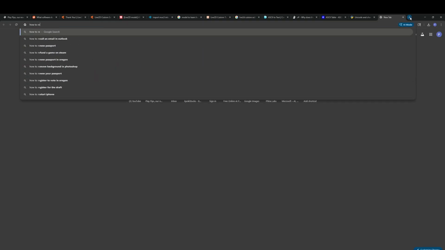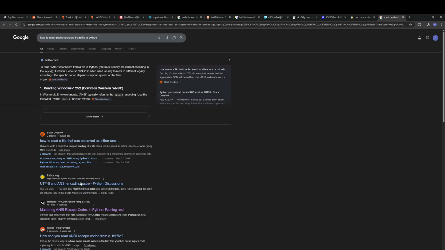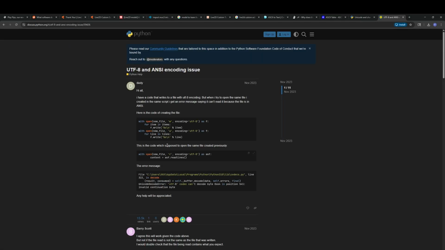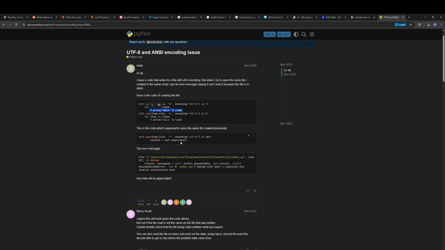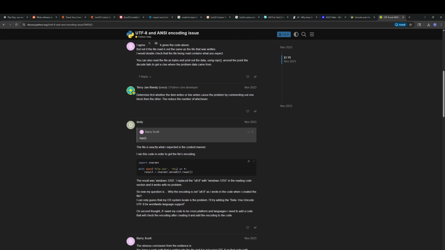How to read ANSI characters from a file in Python. Can I read it as bytes instead of a string, maybe? Open with encoding for items.write. Creating the file. Read lines. Error message. Well, this isn't ANSI, this is UTF-8, but I bet there's overlap in how to handle it. Okay, so read bytes.